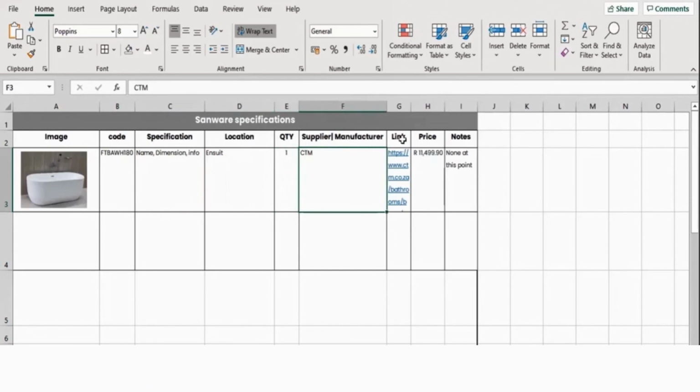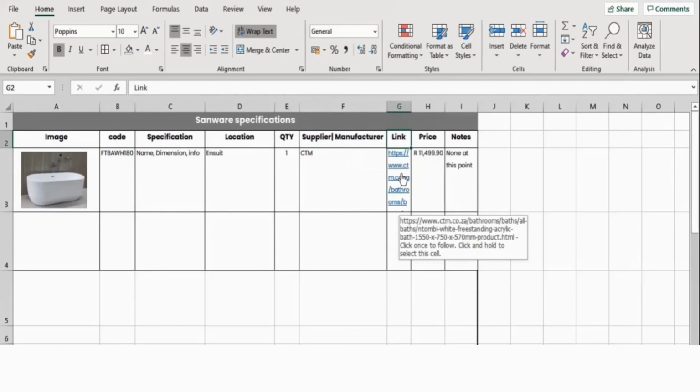supplier's information. This is an interesting one. The link to where you can find it online. So all of the information online. I'm then adding the price. And then a column for any notes. I'm adding any notes relevant to this bath. Right, so let me show you how it's done.